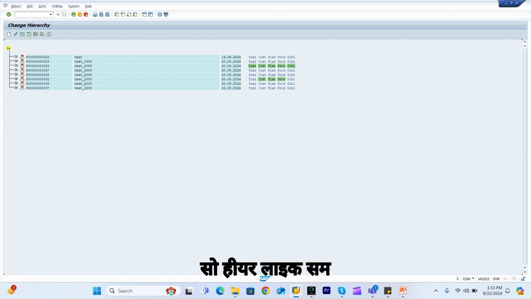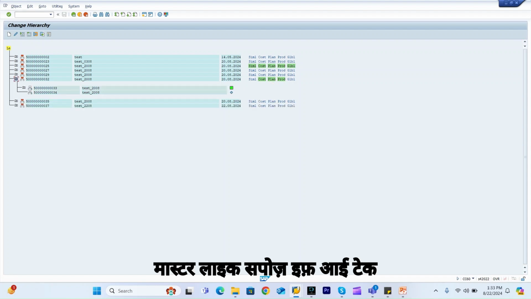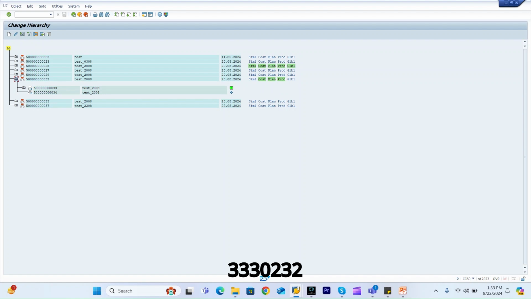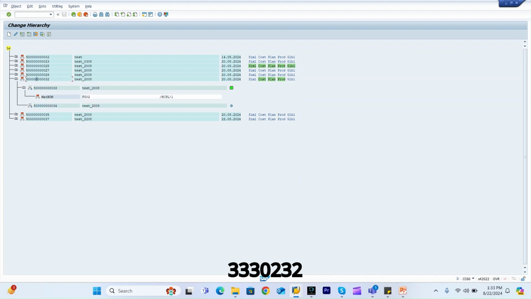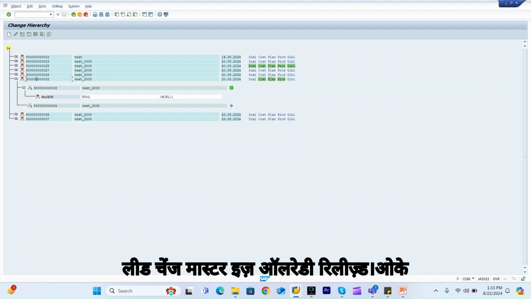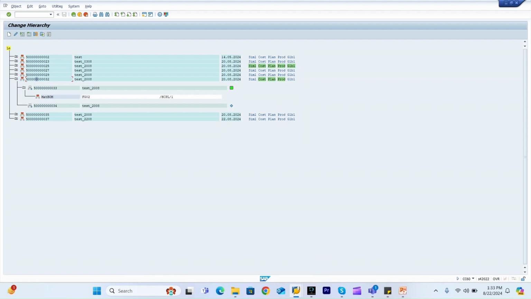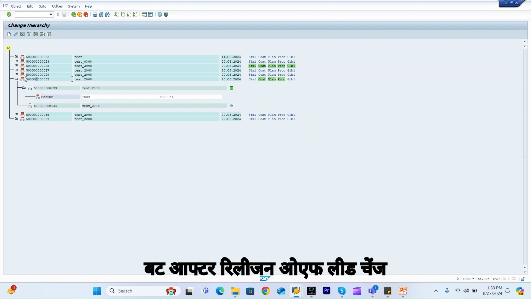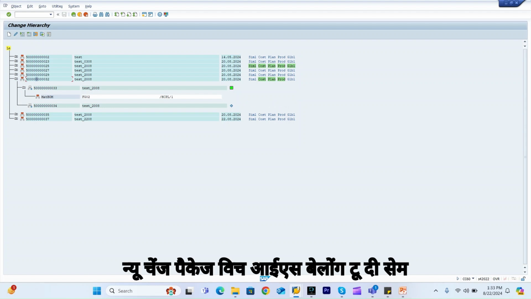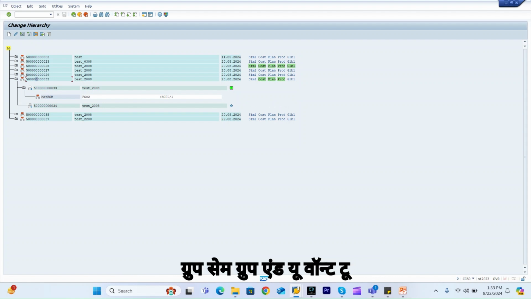So here, lead change master. Suppose I take the example of 32. The 32 lead change master is already released. But after releasing the lead change master, suppose you created a new change package which belongs to the same group, and you want to assign that change package to the same lead change master.